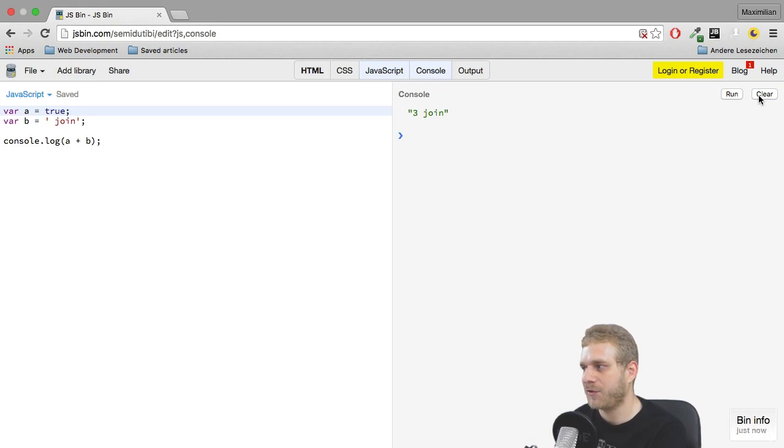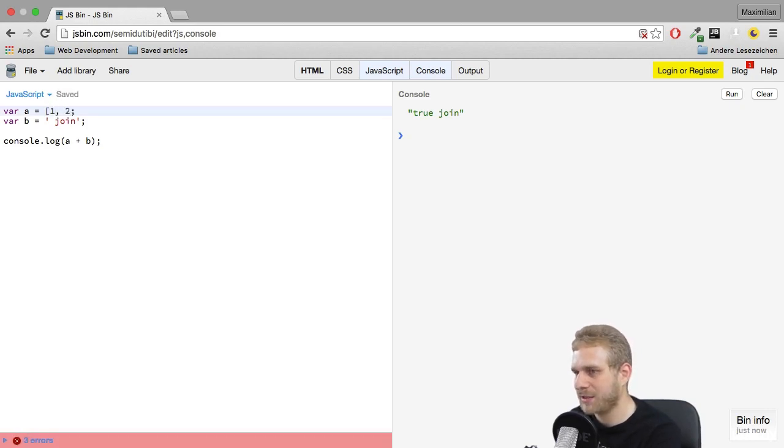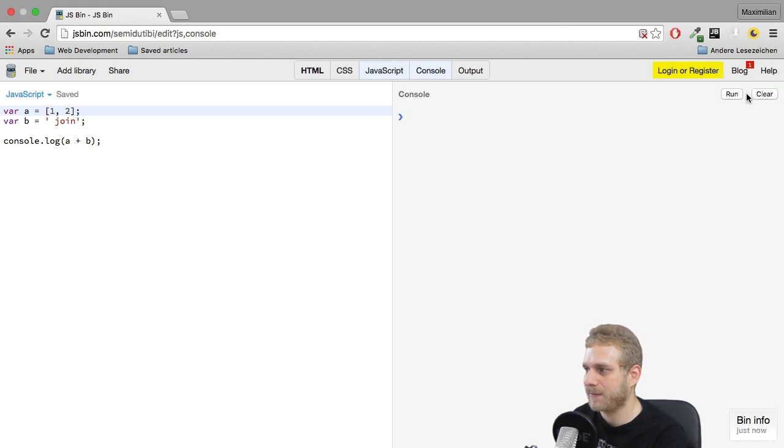What happens if I change 3 to true? So it's a boolean now. What do you think we'll see now? 'truejoin'. So as with numbers, JavaScript also tries to transform booleans into strings. What happens if I exchange true with an array where I have 1 and 2 inside? What do you now think we'll see? '1,2join'. So even this does work. JavaScript is really clever and trying hard to make it work if we join something with a string.